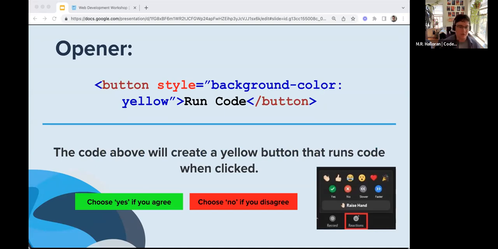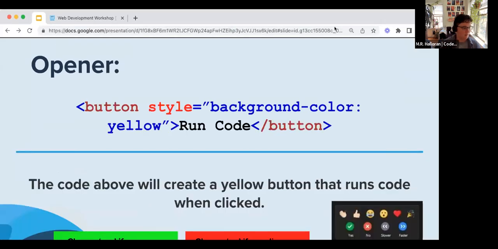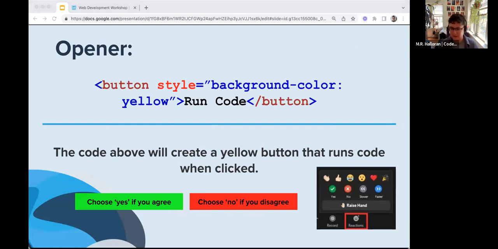So in Zoom, you should see a participants button. Click that button and choose yes, the green check mark, if you think it's true, or choose no, the red button, if you think it's false. I'm trying to go to my participants window. I'm not sure if I can see it. All right, what do you think, true or false? Yeah, you can throw it in the chat too if you're not able to find the button.